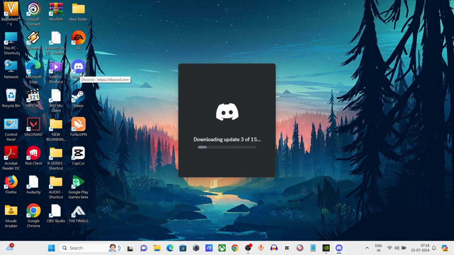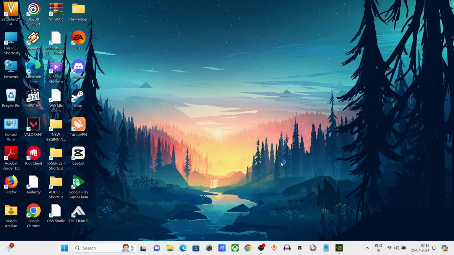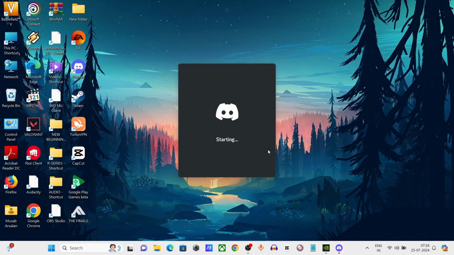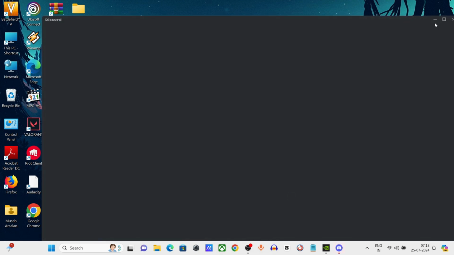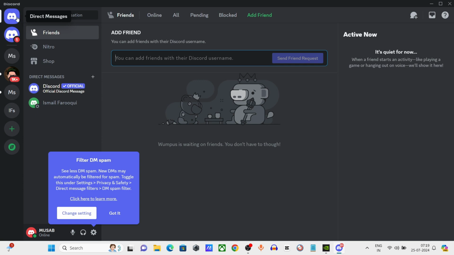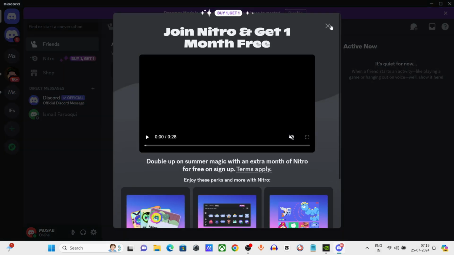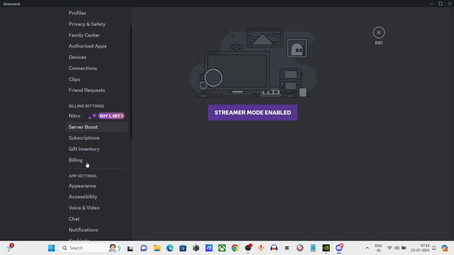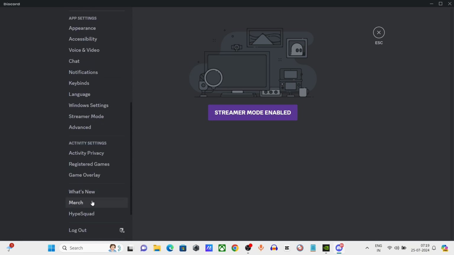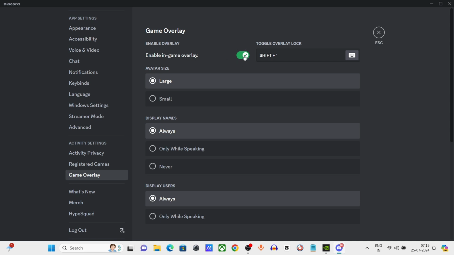In Discord, click and open it. Click on Open Discord. Go to User Settings. Navigate to the Game Overlay section and turn off the in-game overlay.